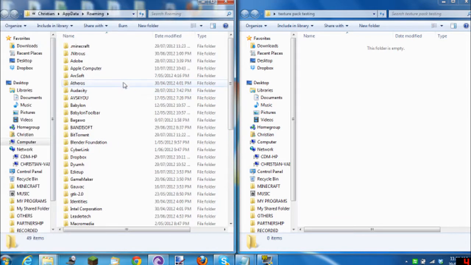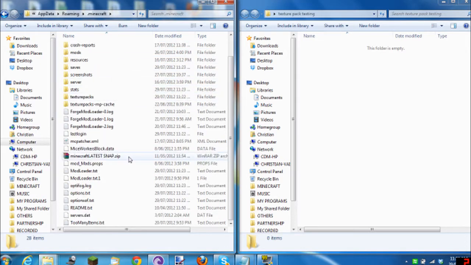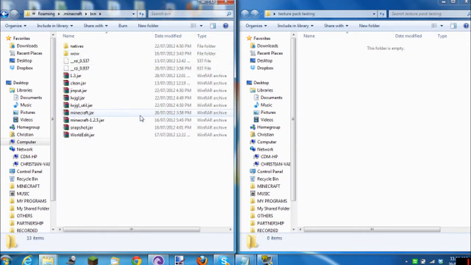And you should come up with a list of folders here. Go into the one called .minecraft, and it'll take you to what you see here. If you have more mods installed, you'll have a few more folders here, but that doesn't matter. Go into the one called bin, and then go into the jar.